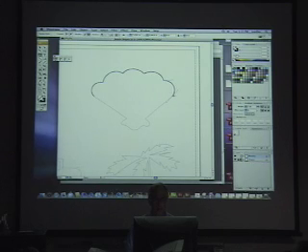And now I'm going from a curve to a straight line. So how do I get rid of this tangent handle? I hold down the Option key and I click on that anchor point and it removes it. Now I go to a straight line and I click.